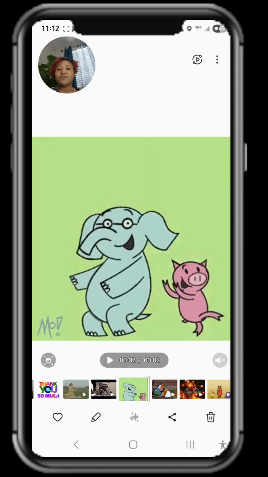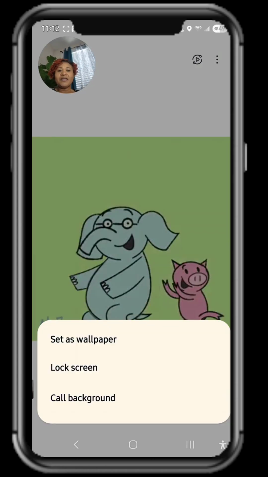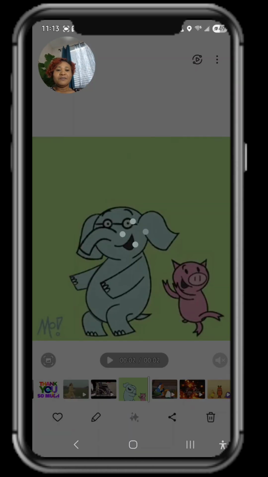So choose the video you want to use, then tap these three dots on the top right menu here, and then select set as wallpaper. You tap that, choose either lock screen or call background. On Samsung, the video wallpapers don't work on the home screen by default, but I can show you the workaround later. Okay, so you can set it as a lock screen.